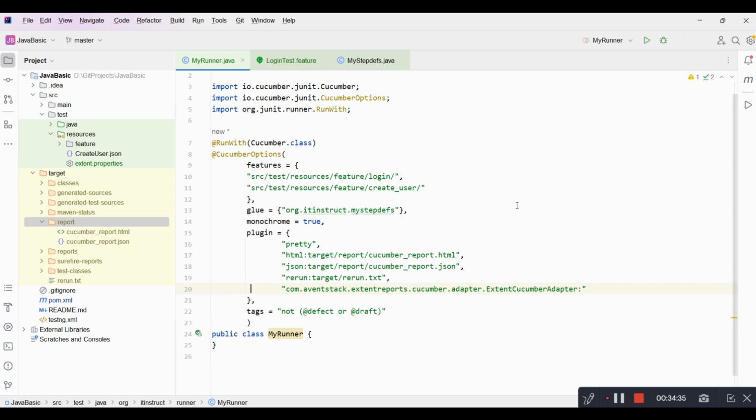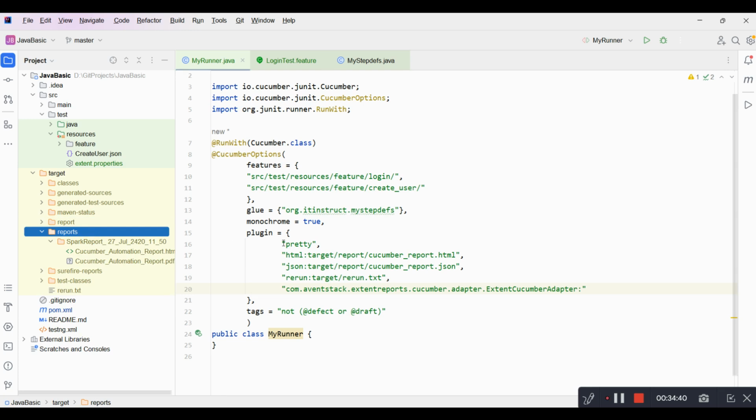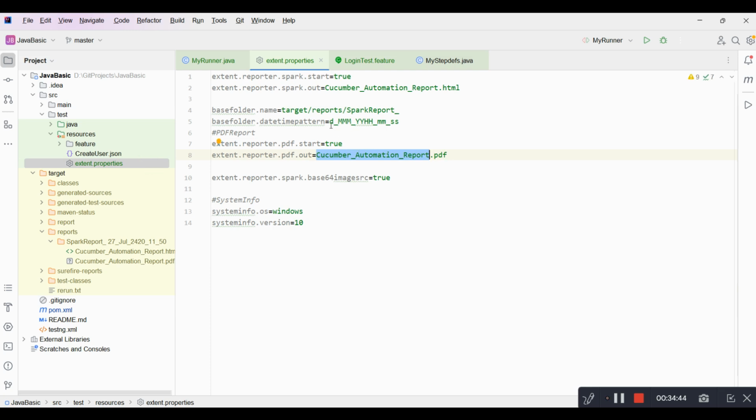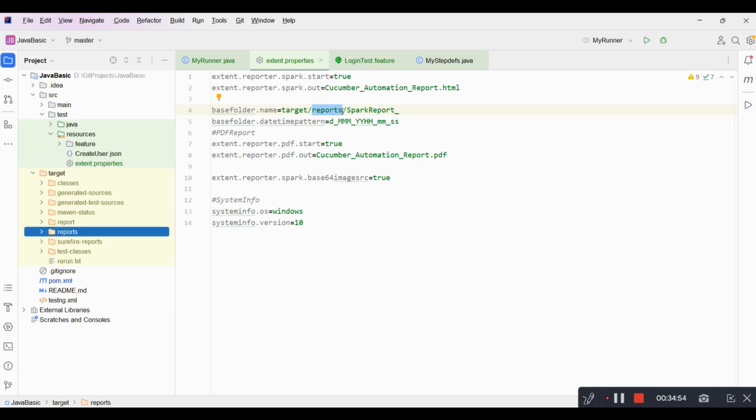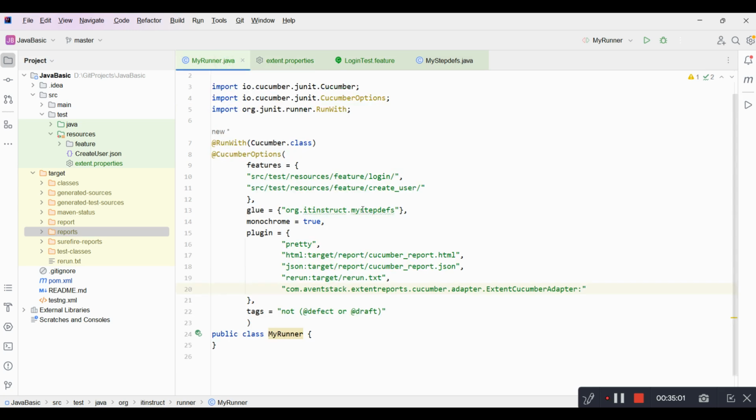And if I go to my target directory, you can see there is one report directory, reports, right? The spelling was reports there in that particular extent report configuration, and if you come here, the spelling was different. This is reports, right? So that's why it created another folder. So let me fix this spelling and I'll say these are also reports, so I'll get all the reports inside a single directory, right?